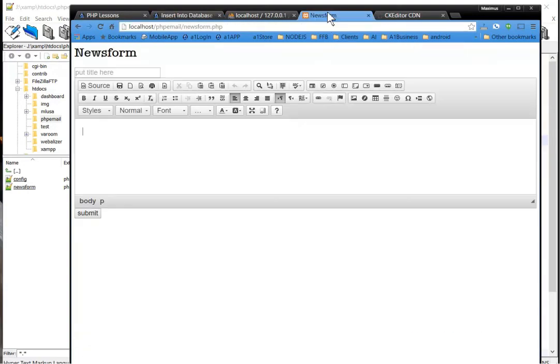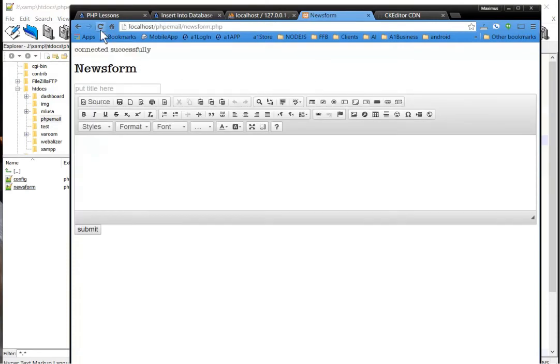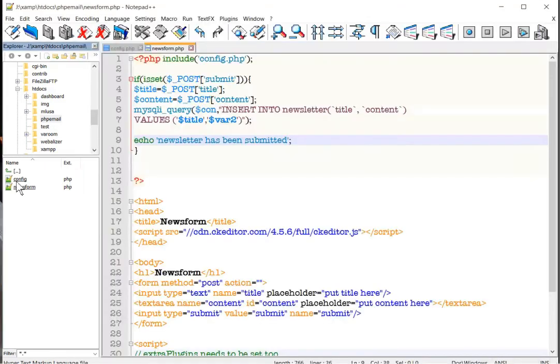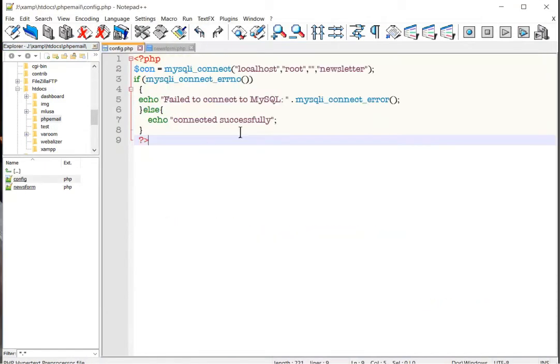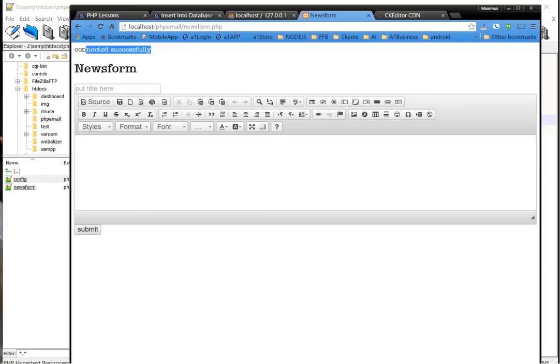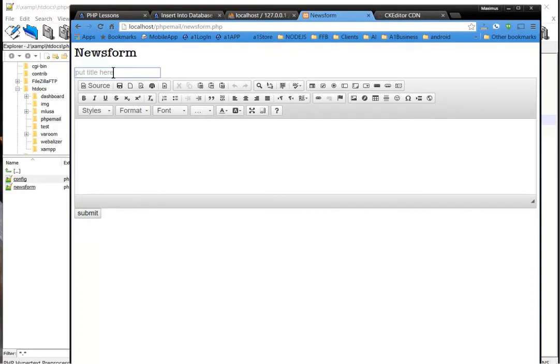And we're going to go to our newsletter, and let me see if we have any error messages. We can see that this connected successfully message keeps coming up. So to get rid of that, what we're going to do is just echo nothing. We don't need to see that every time. So we're going to come here, refresh this, and just put test. This is a test post.